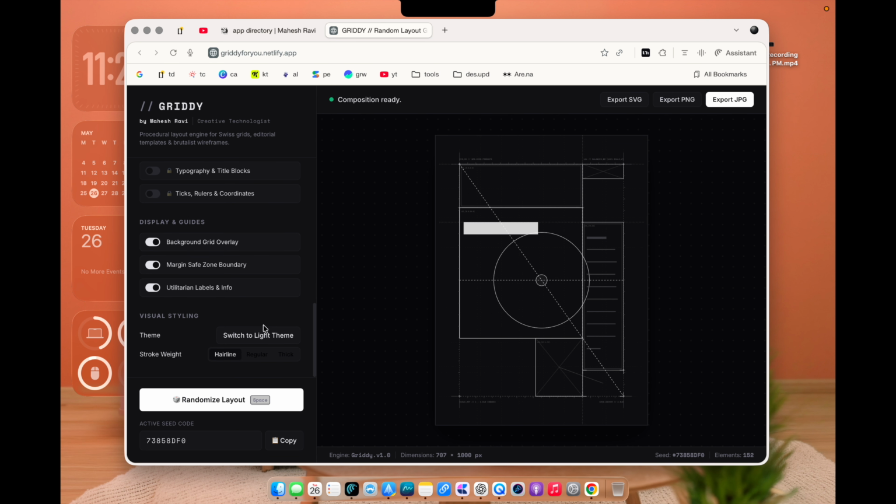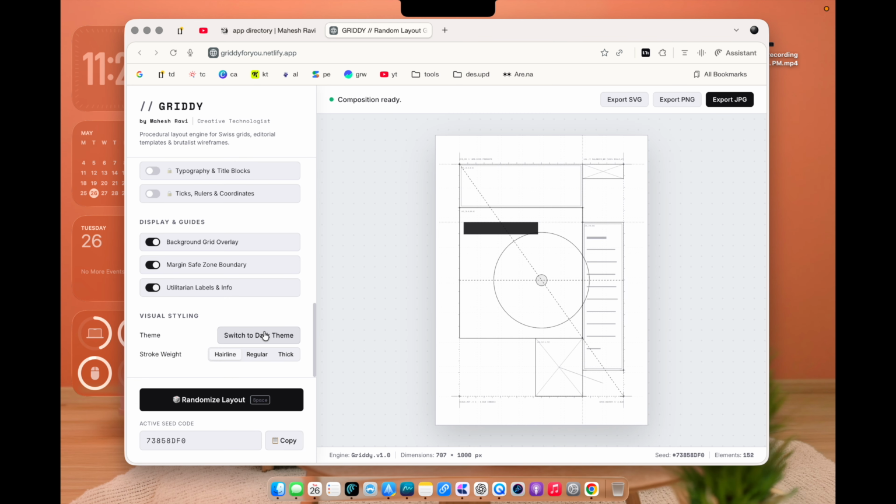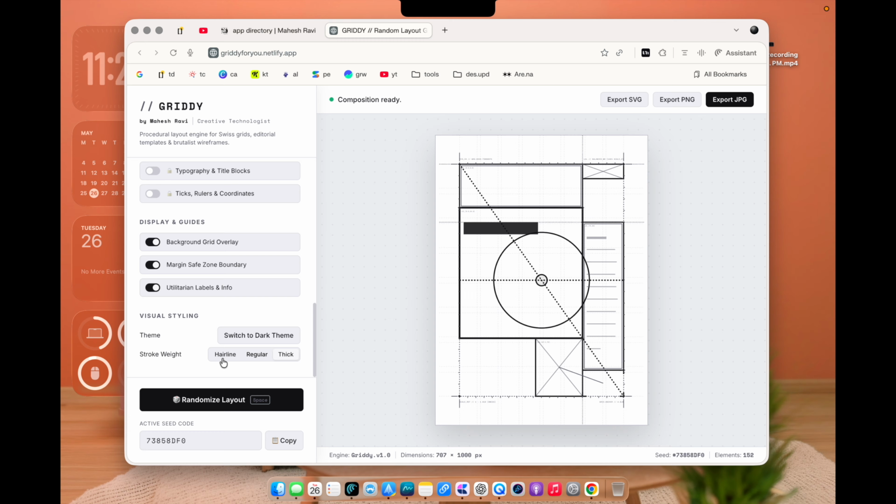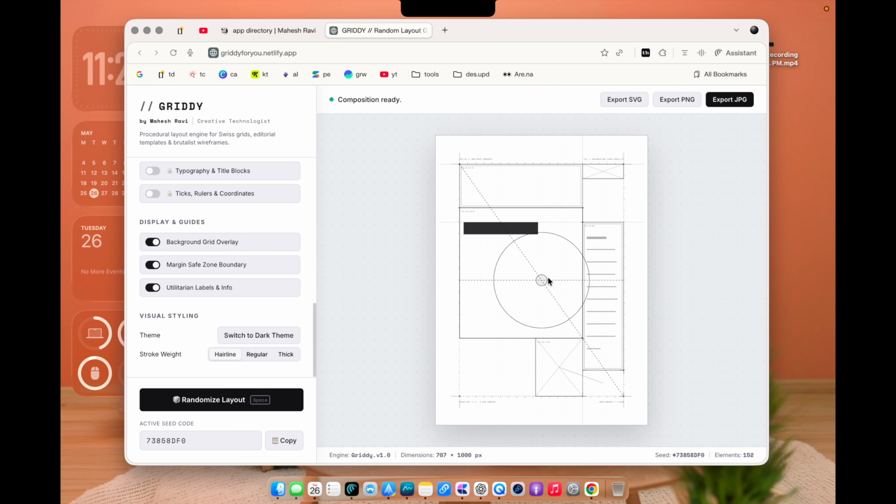You can go to a light theme, so you will get a light theme. Again, depending on the design that you're creating, you can definitely switch to whatever theme you want. You can increase the stroke sizes. So again, based on the visual style that you want to work with, you can do that.